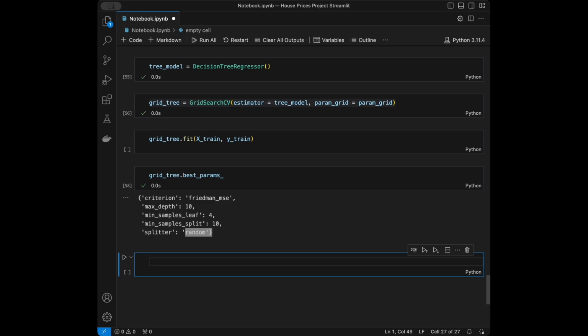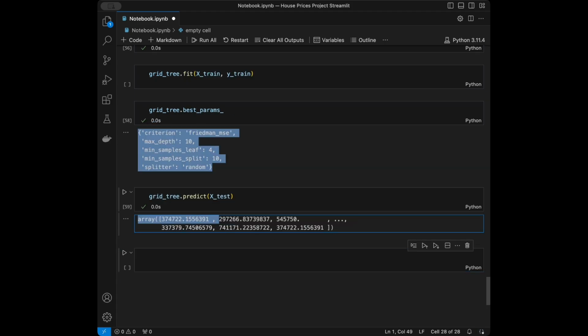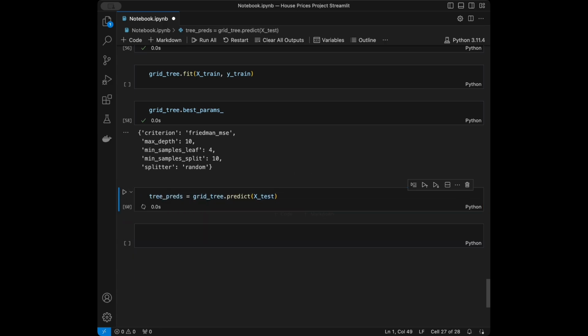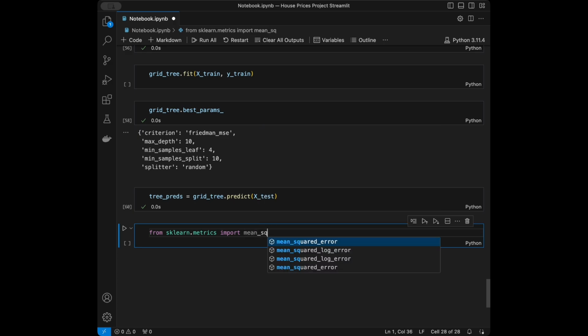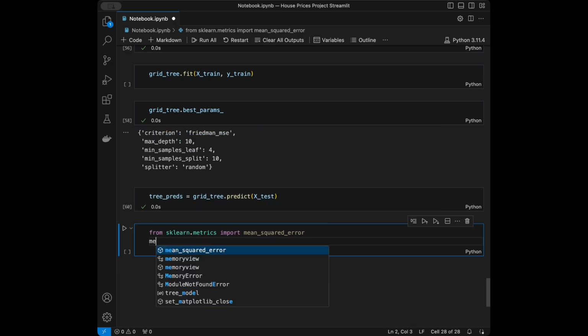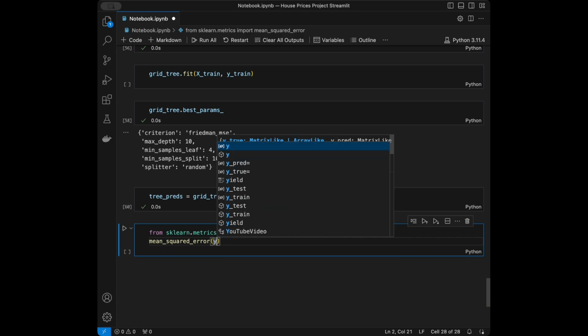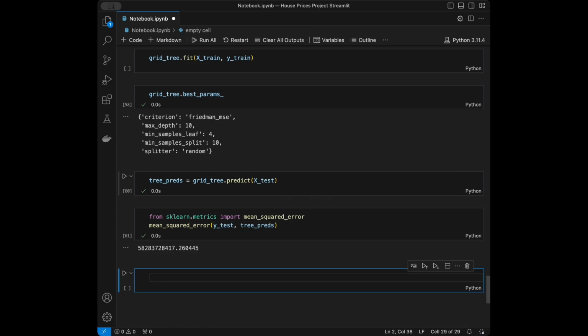So how we are going to do that is we are going to get predictions with .predict on the X test testing set, and we are going to get an array like that. What we are going to do is store them as grid 3 predictions, using grid 3.predict. At the next step, we are going to import mean squared error from scikit-learn metrics, and I will say mean squared error on y test and the 3 predictions. And here is our mean squared error.